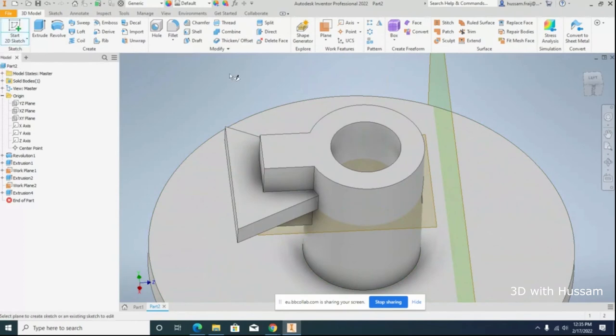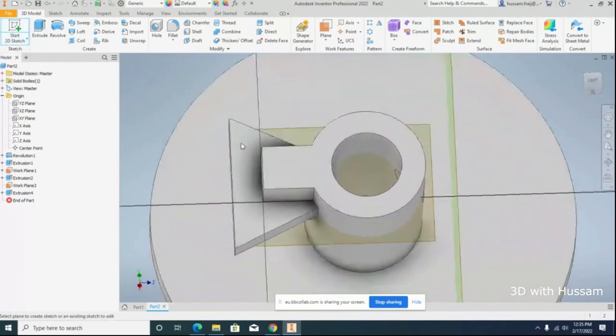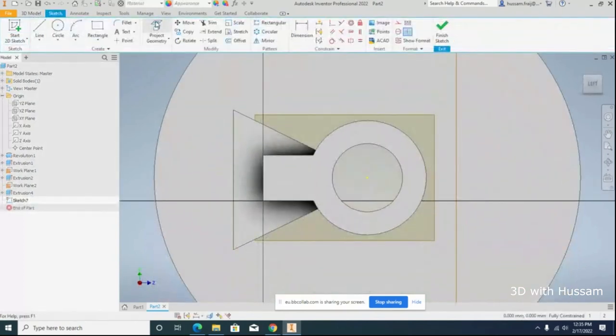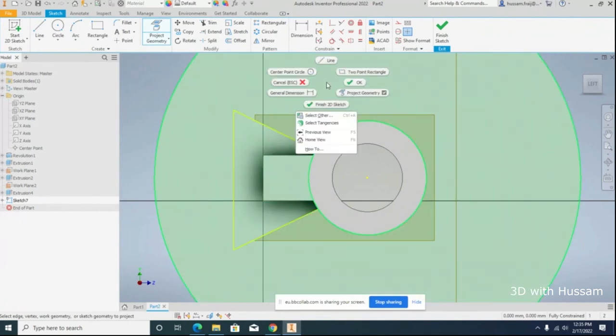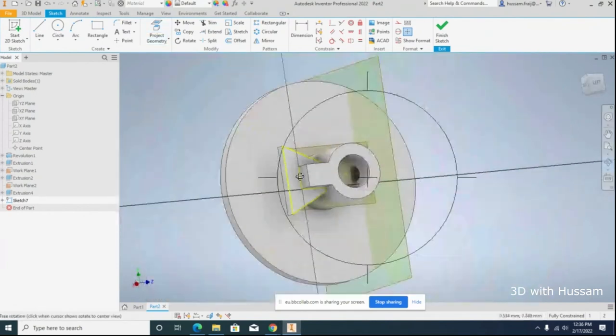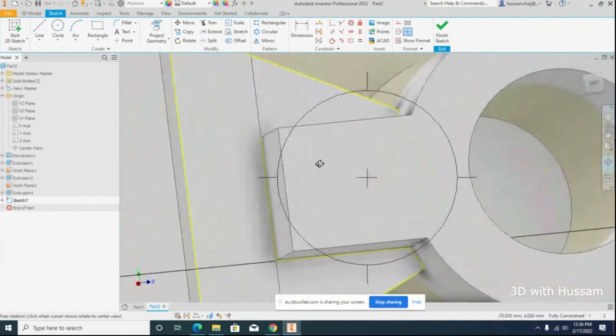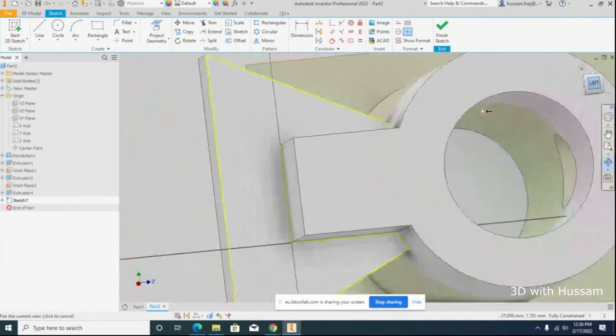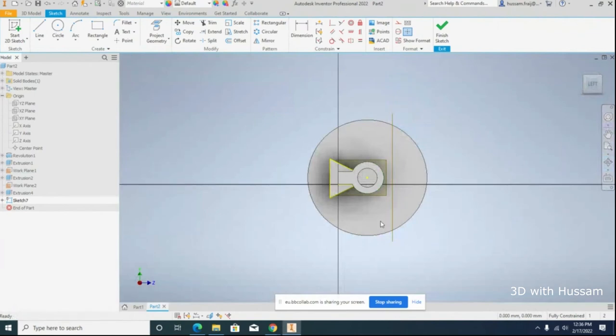I can go to start 2D sketch here, click here, and then go to project geometry, and then you can click either on this line alone or press on the surface here in the middle. If you press here, right click, you will find lines are yellow and also here. What does this mean? You copied the geometry from the old feature.